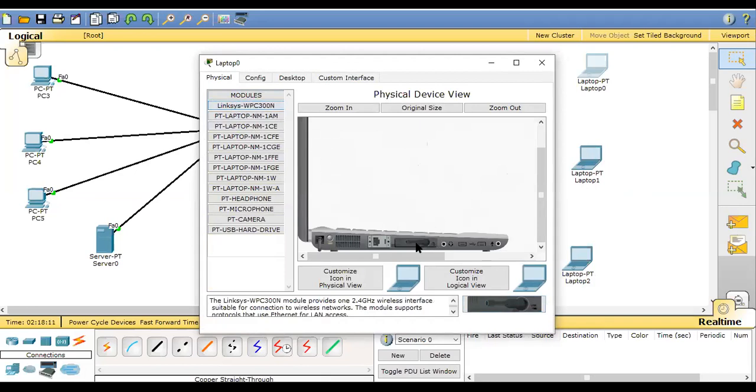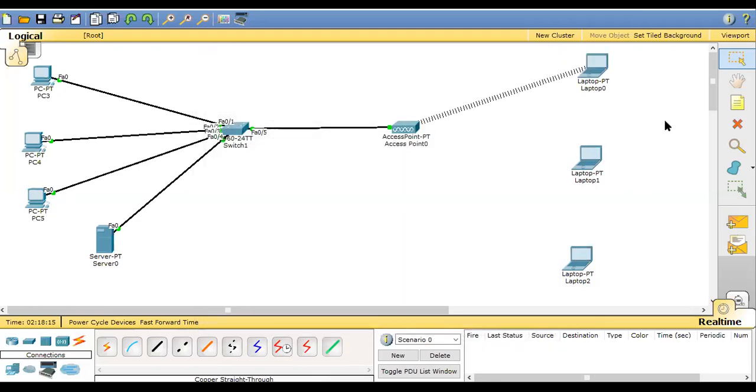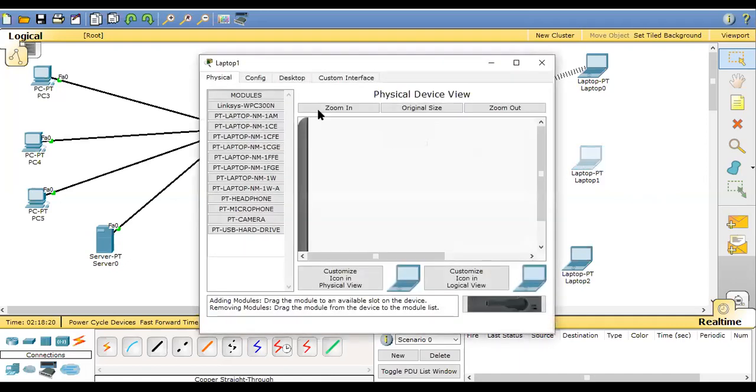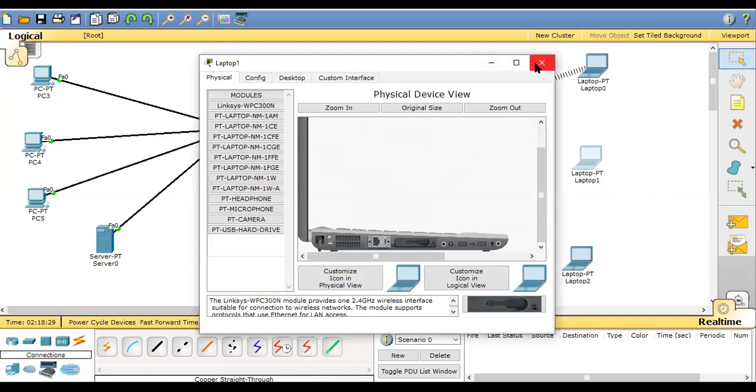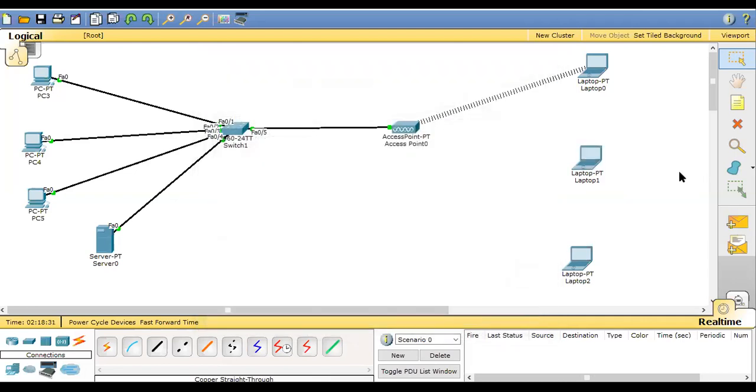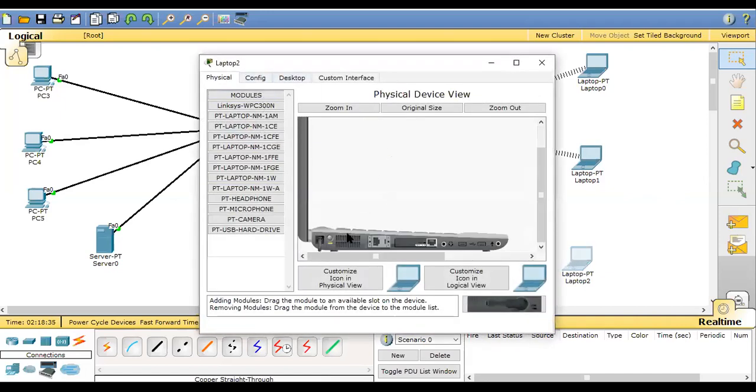You have to add the port in the laptop and just turn it on, see, now the laptop will connect to the Wi-Fi. Similarly, I will go to another laptop as well, just turn off the laptop. Okay, scroll down, add the Linksys port on the laptop and that's it, right? Okay, just go to the third laptop. Similarly, I will turn off the laptop, remove the port and add the wireless port and turn on the laptop, right?